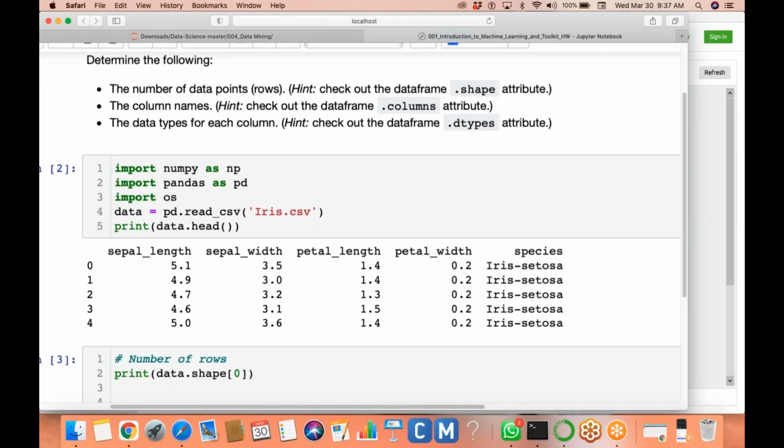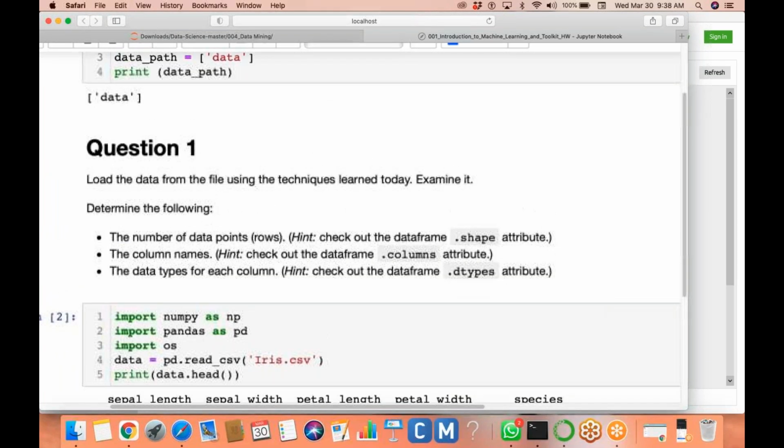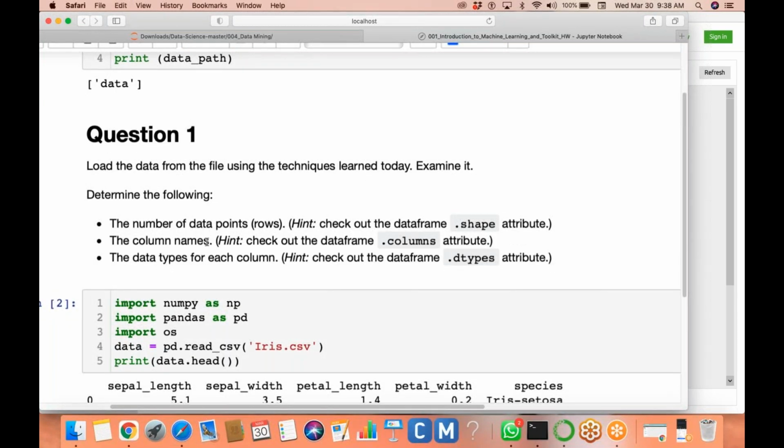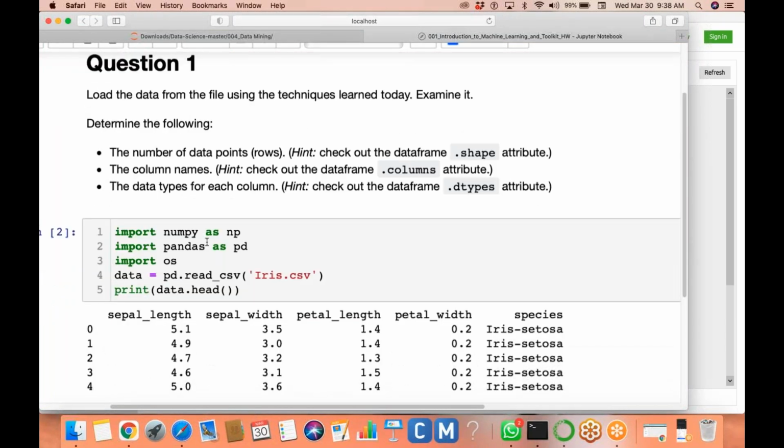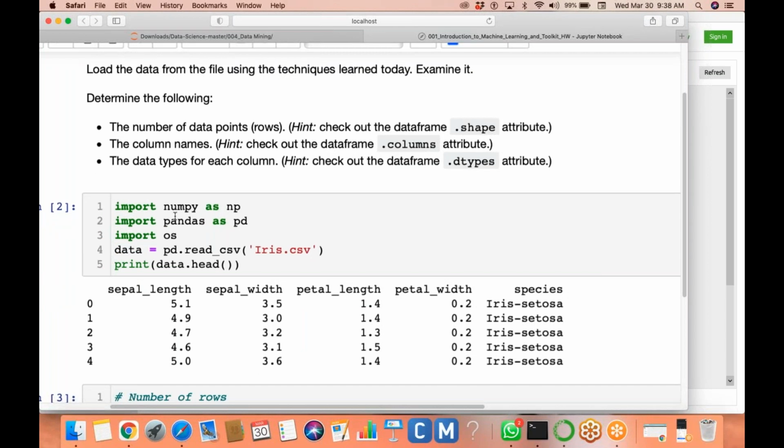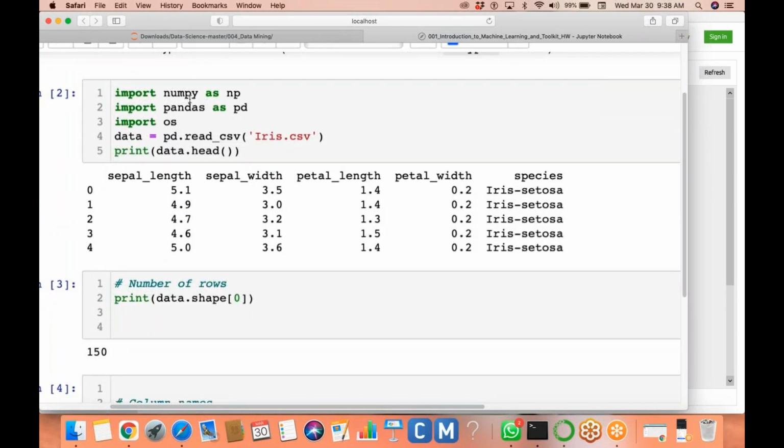I have some questions and I need to solve them. The question number one: load the data from the file using a technique. Then examine and determine the following things: the number of data points, that means the number of rows; the column names, you just need to print what columns are there; and the data type of each and every attribute. That's what I wanted.